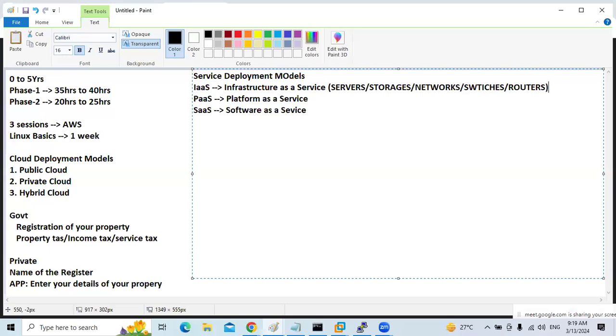In AWS, not only AWS, in cloud, everything is a service. Your keyboard is a service, mouse is a service, monitor is a service. Everything is a service, either software or hardware. Everything is treated as a service. So infrastructure is also a service. Servers are services, storages are services, switches, routers, everything is a service.